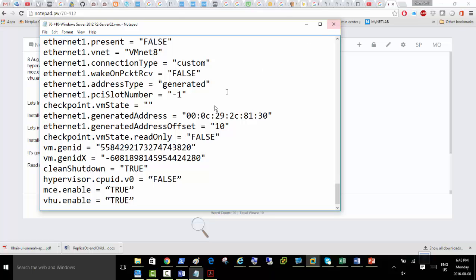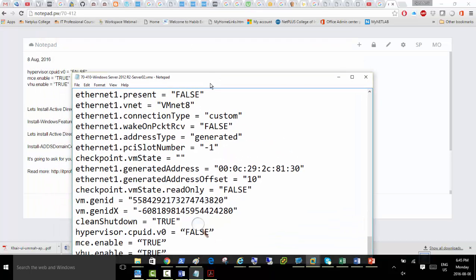What machine is this one? Member server number one. So it should not be a domain controller. It should be one of those two member servers. Even if you did the domain controller, it's not going to disrupt any functions of the domain controller, but you have to do it on the second and third machine.